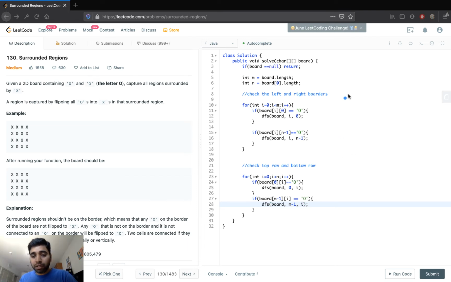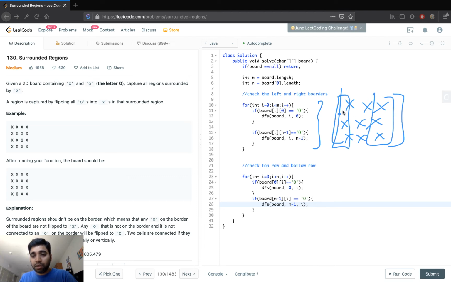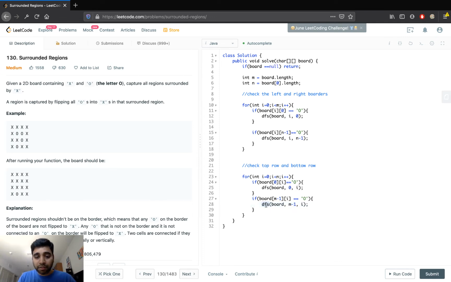So what we are doing here is, if we have this array of 3 by 3, we are checking this column and this column, so that we are checking the borders of left and right, and here we are checking the top row and the bottom row, making sure if there are any O's, we do a DFS and flip them to hash. So now once we have that, we need to write this function DFS, like void DFS of char board comma int i comma int j.